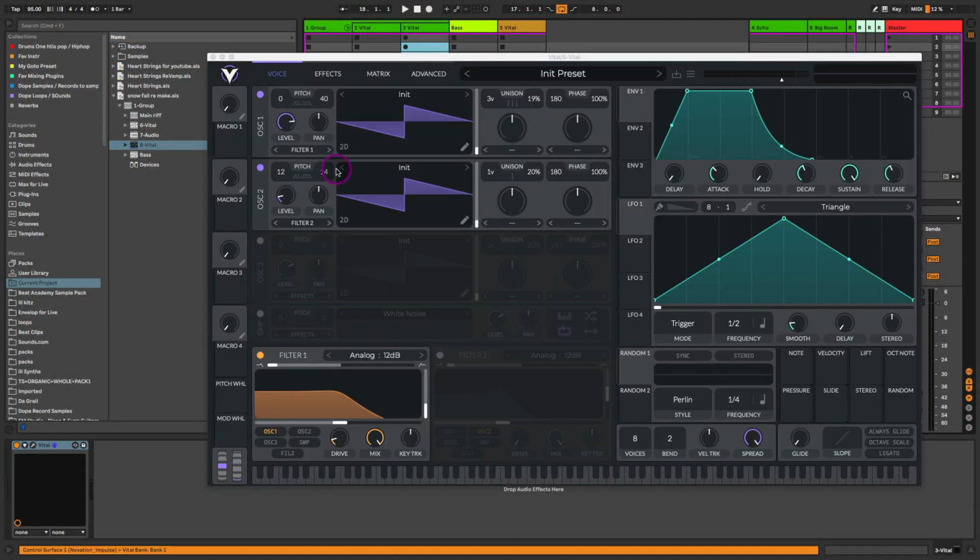Now I want to create a lush pad that's just kind of lingering in the back that helps kind of glue things together. And so to do that, we're also going to be using another Vital. And we're going to have our first two oscillators set to a sawtooth, one at the normal pitch and one a whole octave higher. And so both of these will be running to a filter 1.